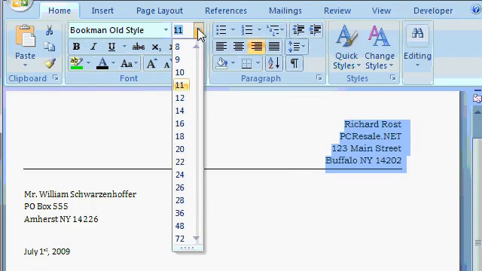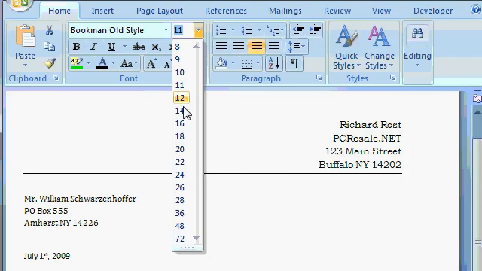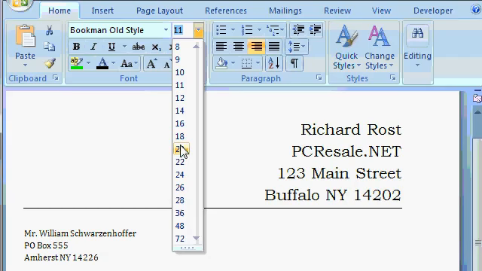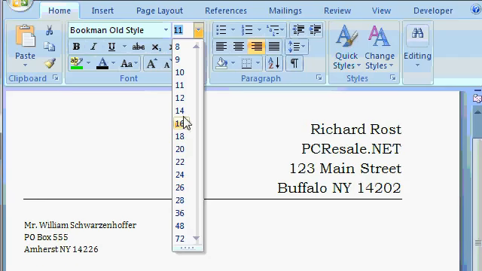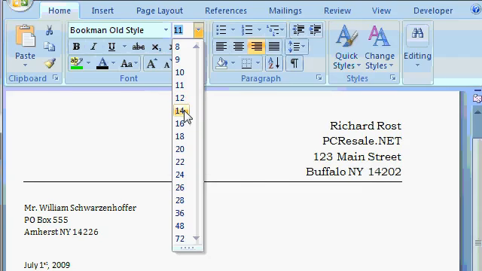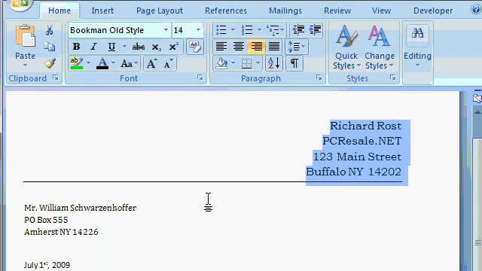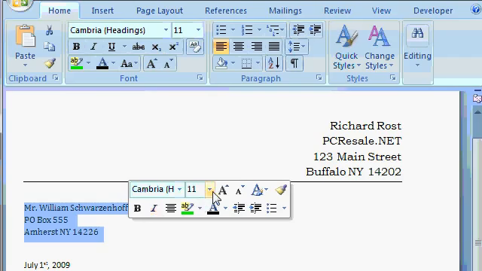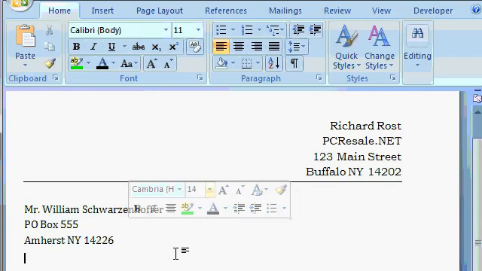If you drop this box down, you'll see the default size is 11. Let's make it, let's see, 12, there's 14, 16, and again, you can see the live preview there of how big you want to make it. That's a bit too big. Let's come down to, how about 14 point? I'll pick 14, and Word commits the change. Same thing with the recipient's address. Let's go 14 point there.